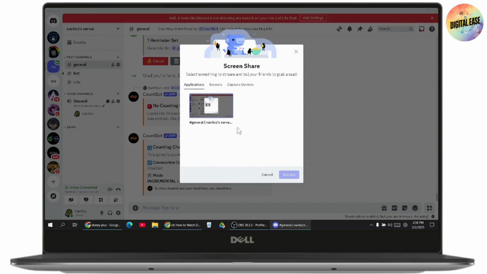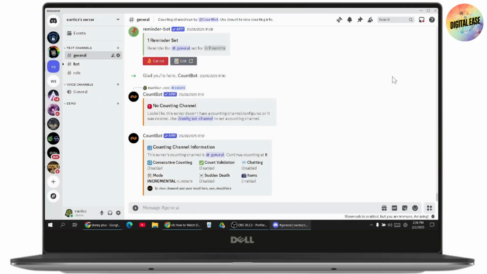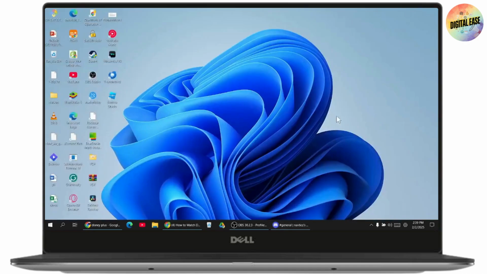You can go with the application and select the Disney Plus application and then just click on go live, and after that it will share your screen of Disney Plus and you'll be able to watch Disney Plus with your friends. So that's it, and if you have any questions, feel free to comment below.